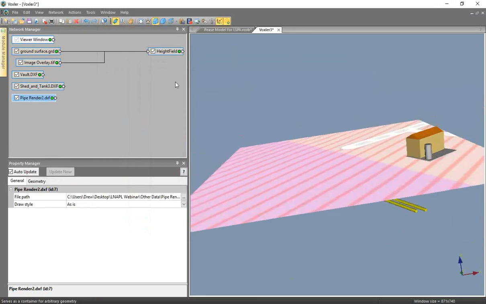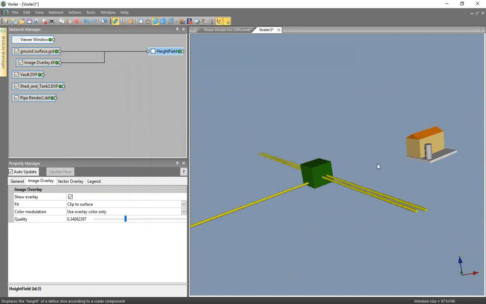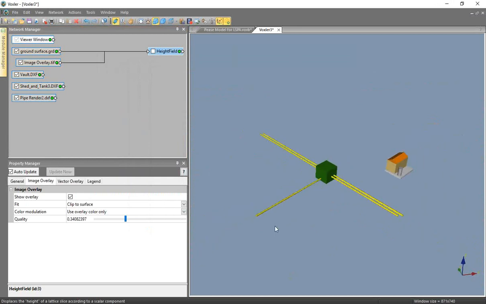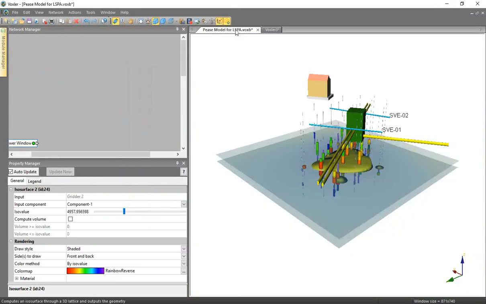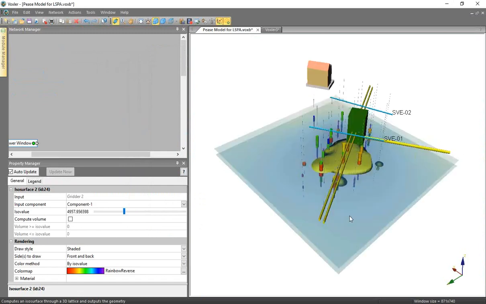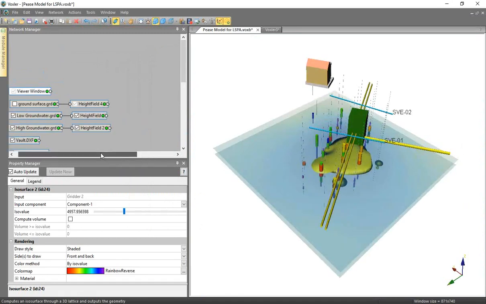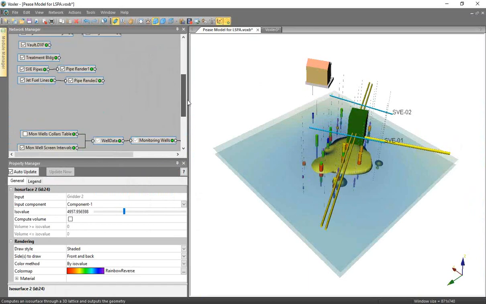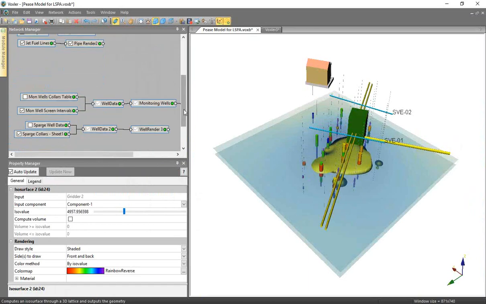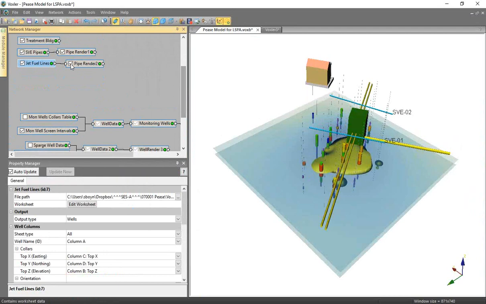Okay, and go ahead and just turn this height field off for a second so we can see this. And now you can see the jet fuel transmission lines. Again, Steve actually used a well renderer module to create these. And if I toggle back to his project, you can see these lines right here. Let me go ahead and highlight these real quickly. So he used a well renderer, which is right here.